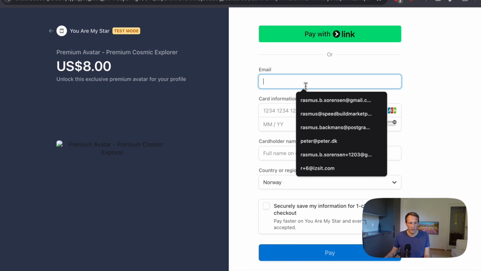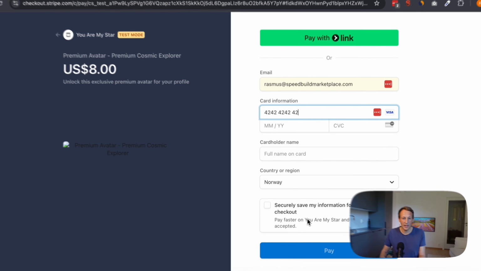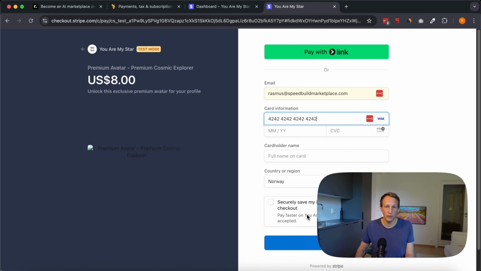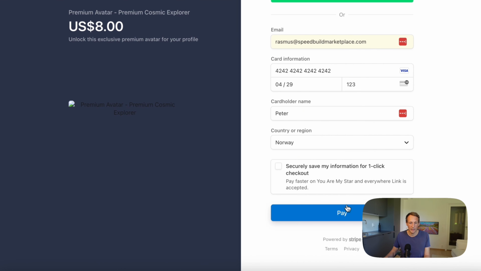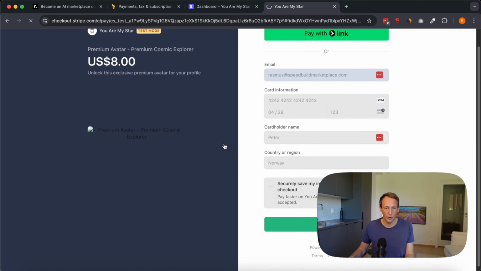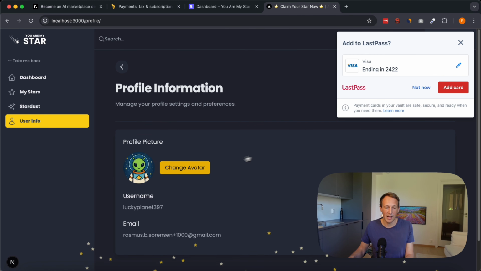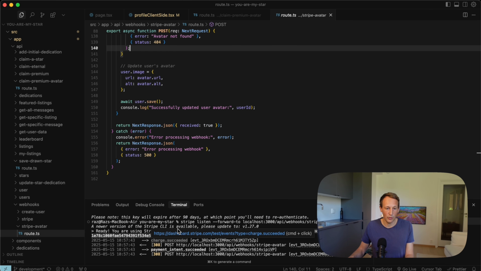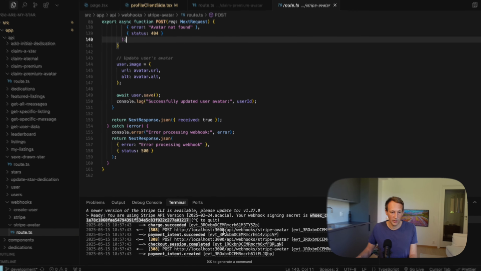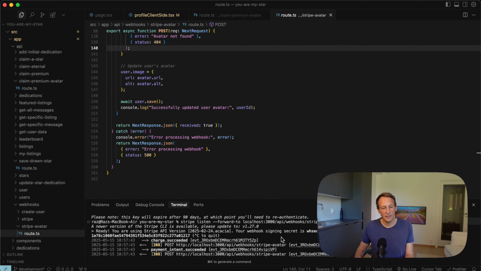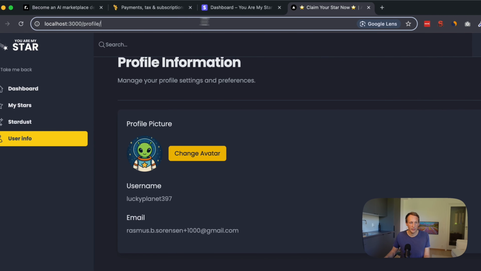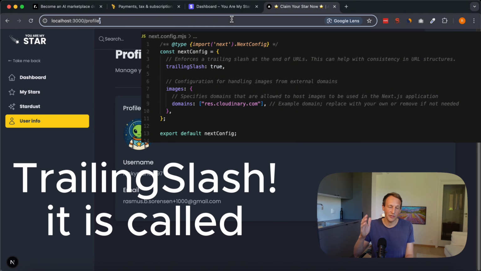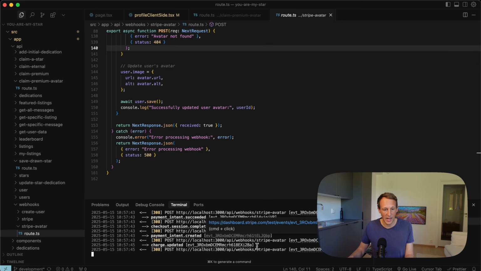So I add my email here, and then I add a fake card. In Stripe, you can just add 4242 4242 4242 4242, and then it is a fake card. And if I add some stuff here, like Peter, it doesn't matter what I add here, and I pay, let's see what happens. Now it directs me back here, and you can see that there was some kind of mistake. We got a 308, and that is because on this marketplace we're using a dash at the end of all URLs.